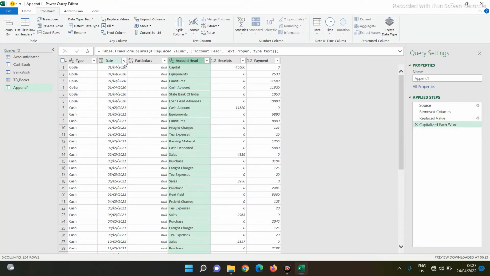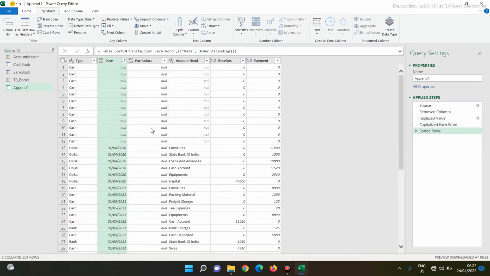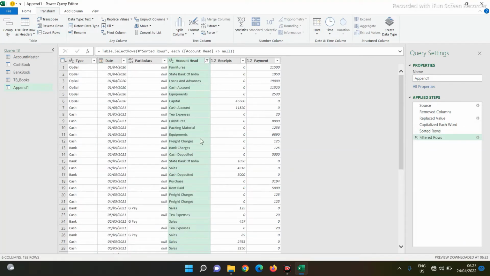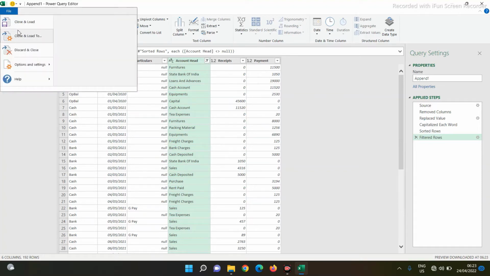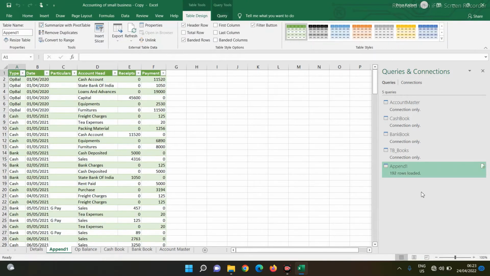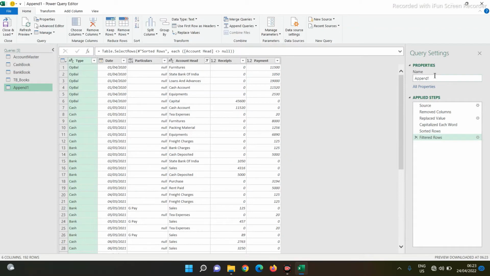Before that, I will sort the data. I will remove all null values. I will close and load. My day book is ready. I'll give the query name as daybook.